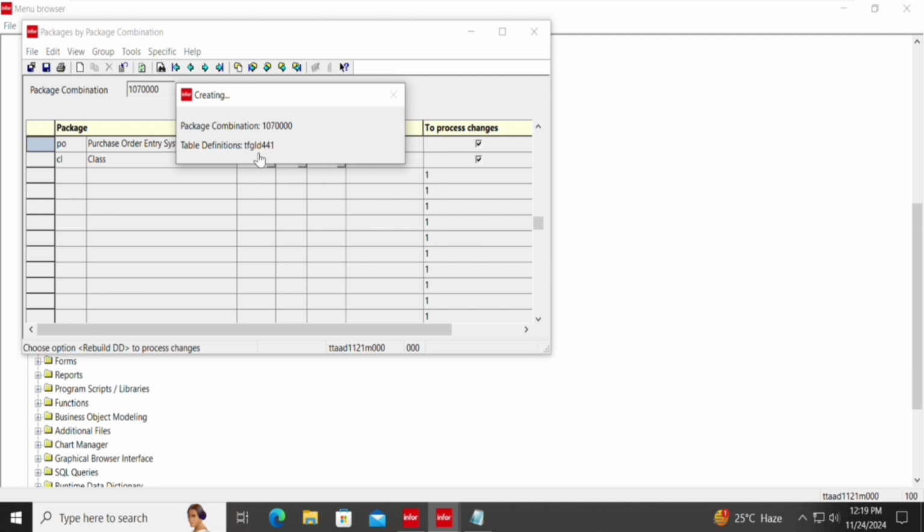And when you do the rebuild DD process, what the system will do behind the process is it will just drop all the content that the system already has. After dropping it, it will rearrange all the process. That's what happens behind the process.